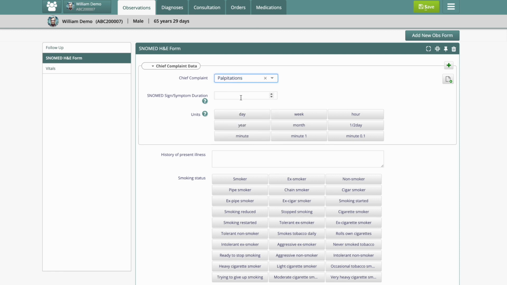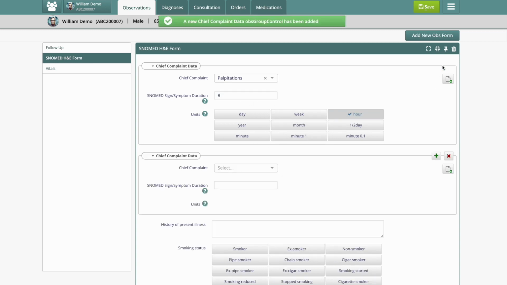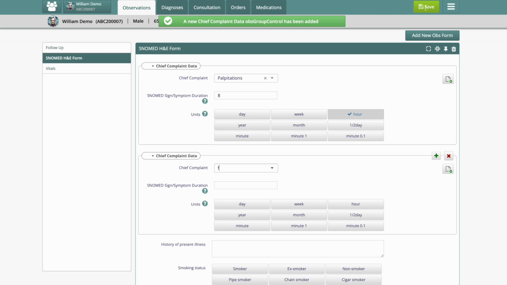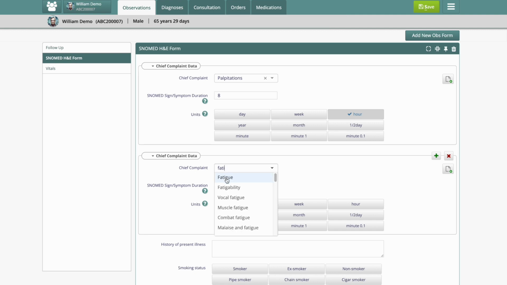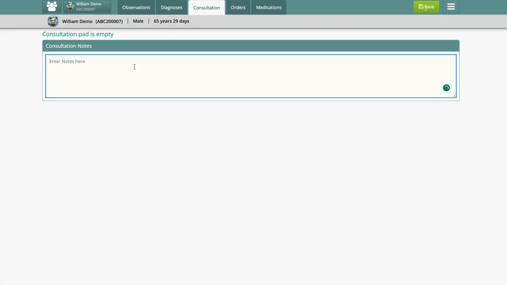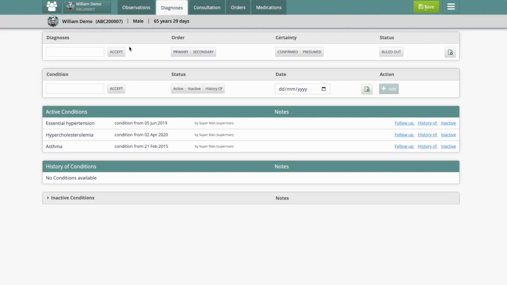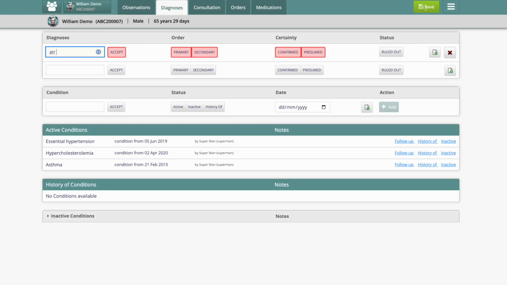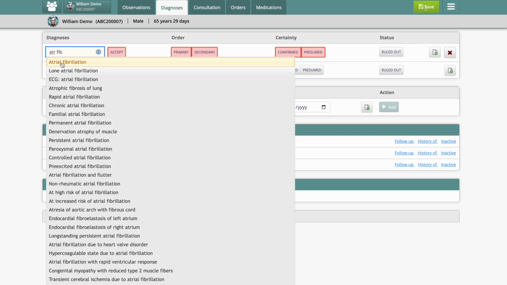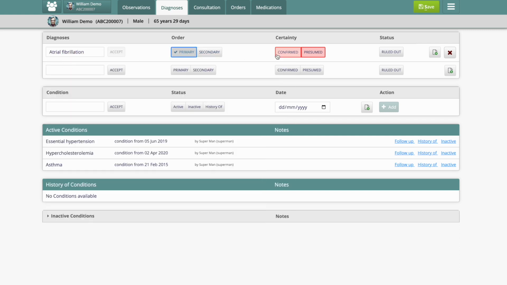We will use the history and examination form to record this information by selecting terms from SNOMED CT, powered by Snowstorm Lite, the integrated terminology server. In the consultation panel, we can enter a free text clinical note describing our reasoning. The electrocardiogram results showed atrial fibrillation. We record this primary diagnosis in the next panel, searching in SNOMED CT.